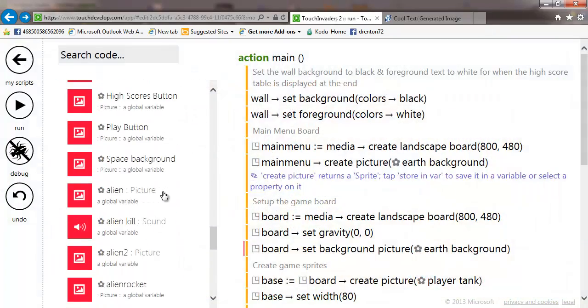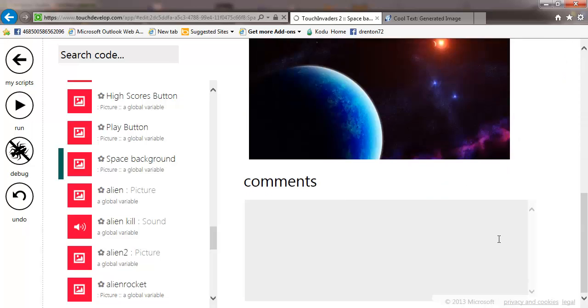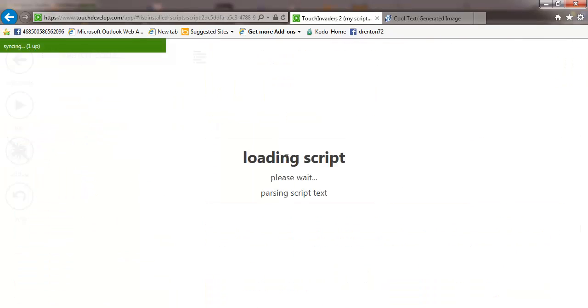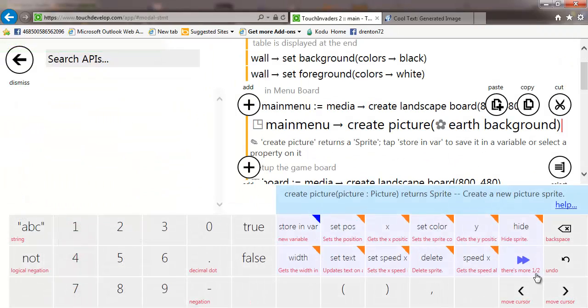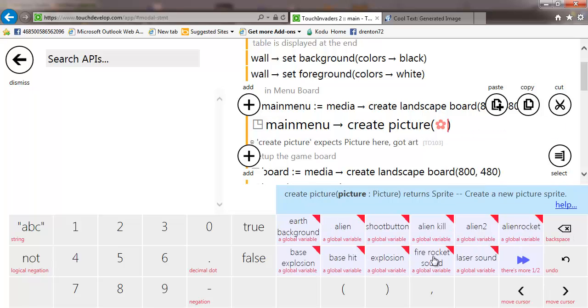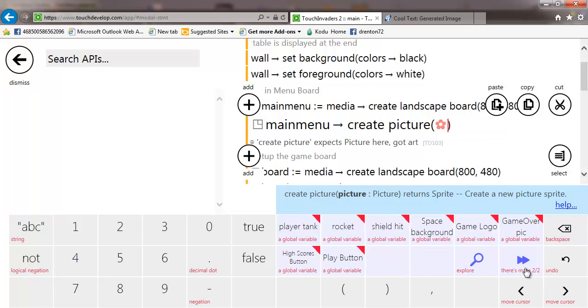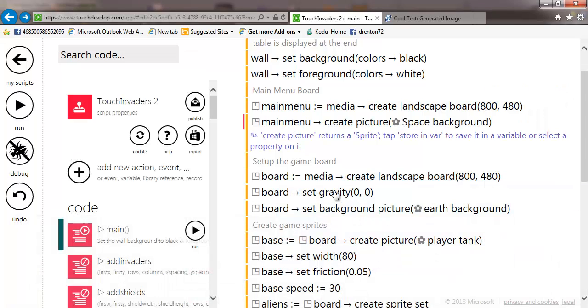Maybe we should use a different one actually. Yeah, let's use that space background. Right, so we'll use a different one for the main menu. Okay, so the main menu is going to have a different background.